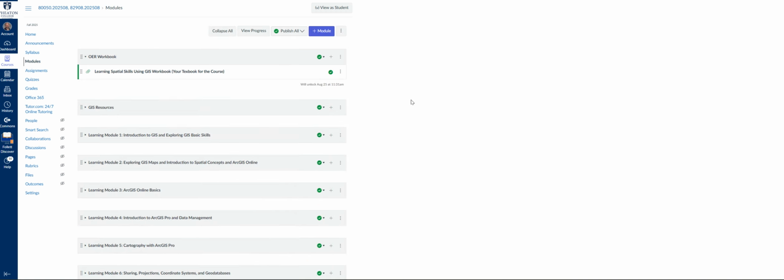Incidentally, when you use Canvas, the best practice is to use Google Chrome or Firefox. Do not use Edge. Edge does not play well with Canvas. I know you may not have been told this before, but Edge does not play well also with the ArcGIS Online software, which is browser driven. So make sure you use Google Chrome or Firefox only.